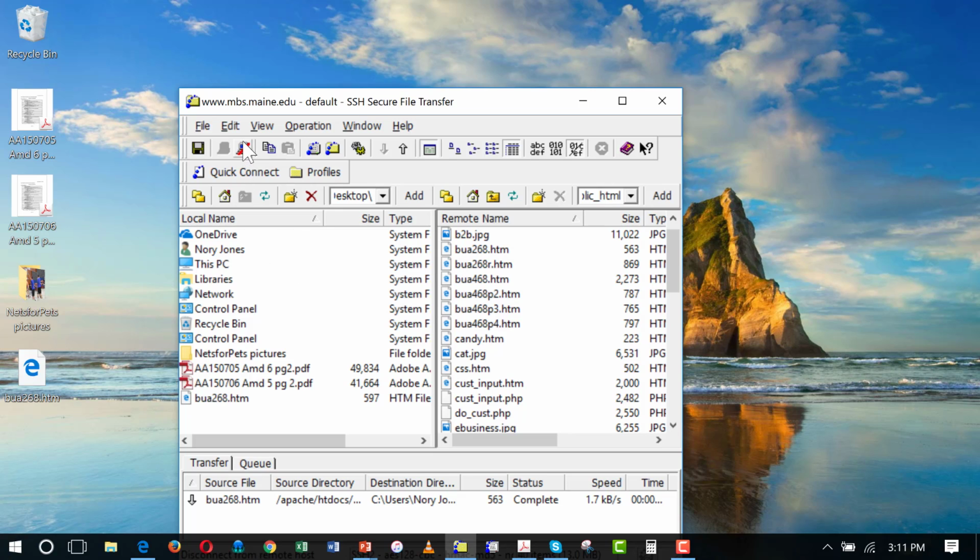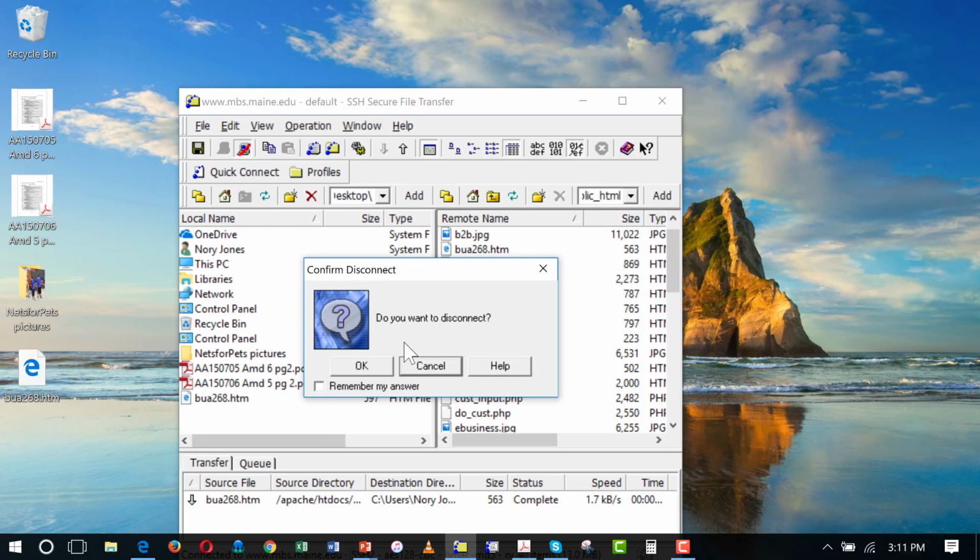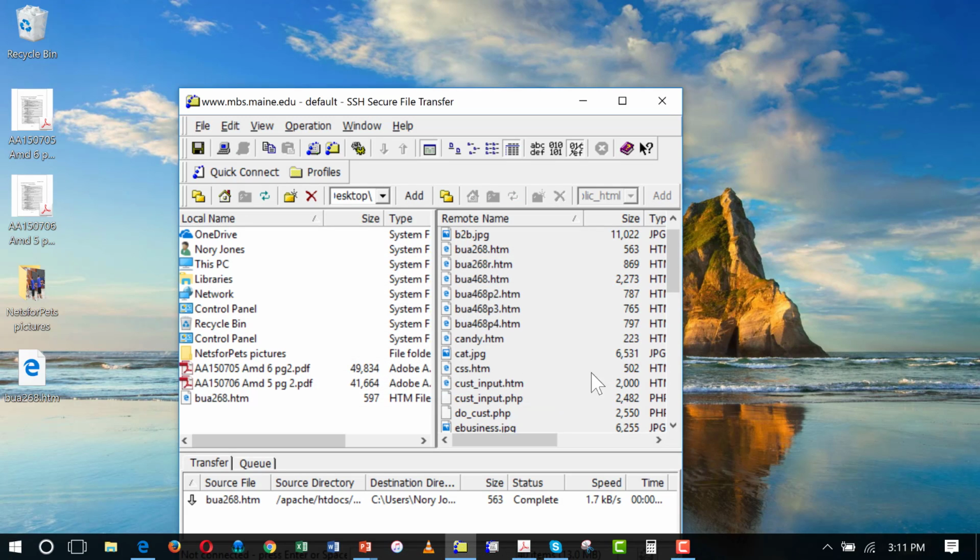And to disconnect, I click this little computer with a red line through it. It says disconnect. And you really want to? Okay. And that's all there is to it.